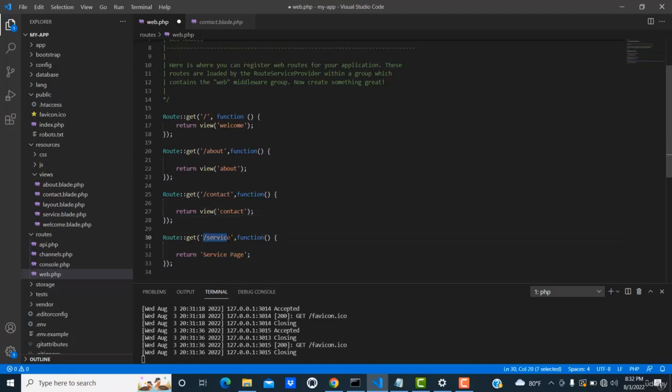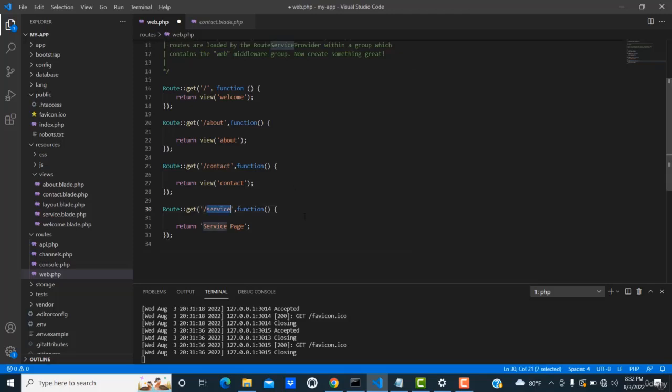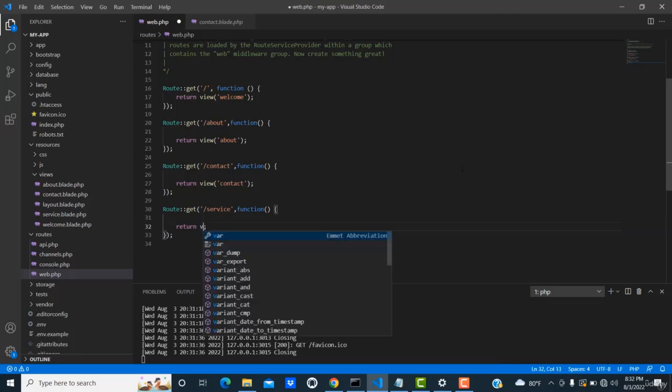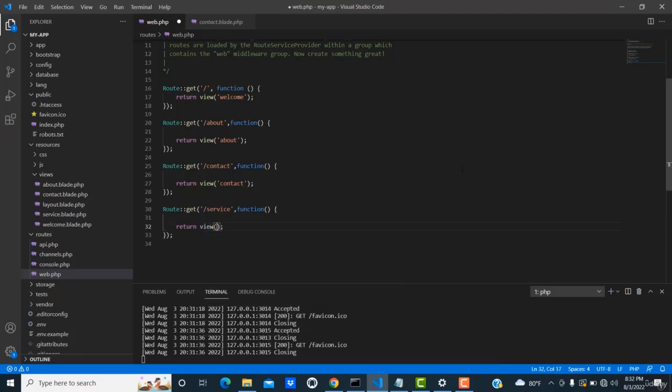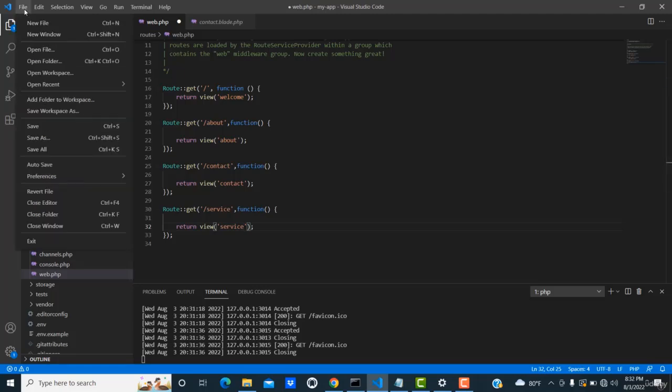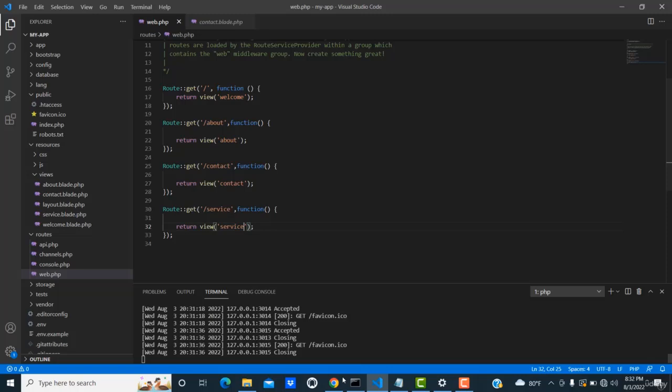Now the service. If the user types /service, it goes to the service page. If the user types /contact, it goes to the contact page. So here you have to write view and type service. That's it. Now let's go to File, Save All.